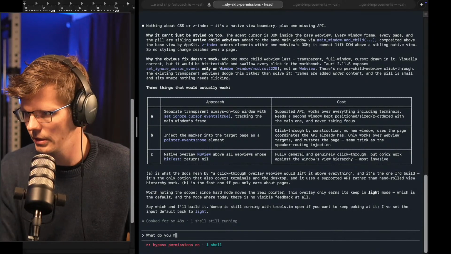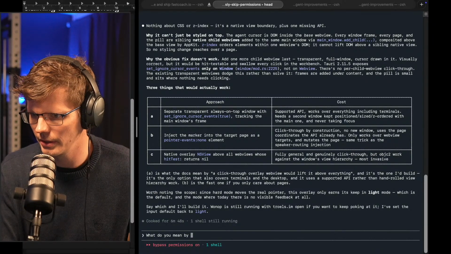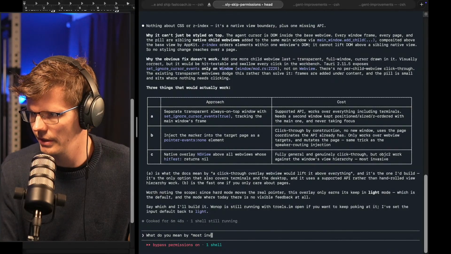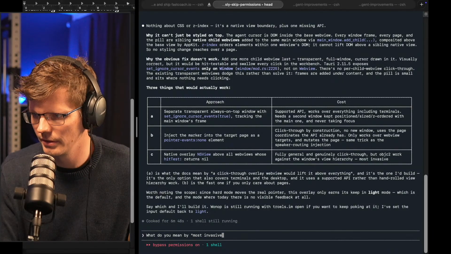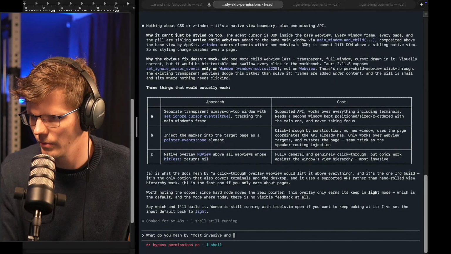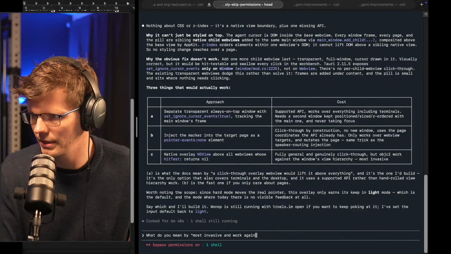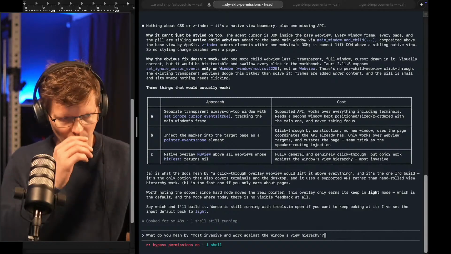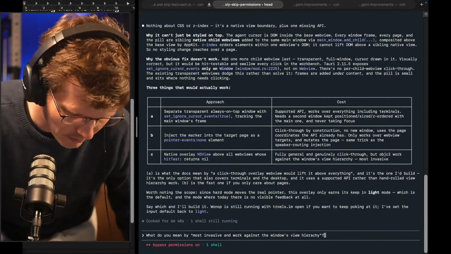What do you mean by most invasive and work against the Windows view hierarchy? I don't quite understand this.